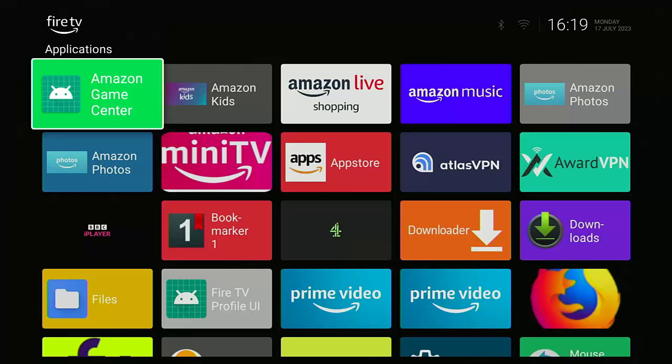so that it stops the launcher from being disabled. Now, I've got to say a word of warning. These commands and these apps are not supported by Amazon, so there's every chance something could go wrong and you could trash your stick or cube. I take no responsibility for this.